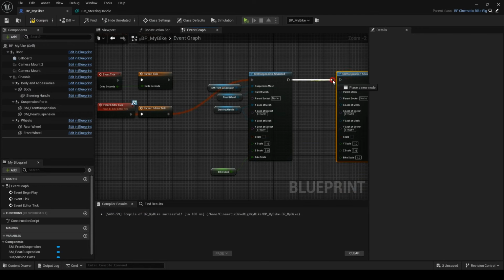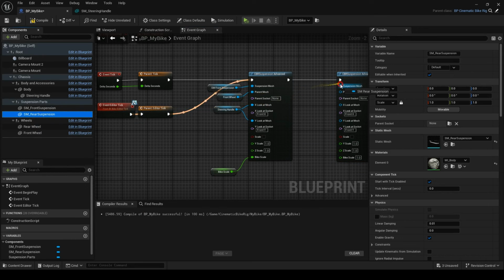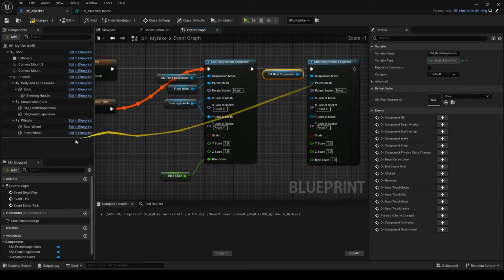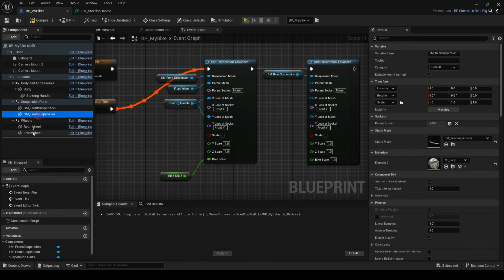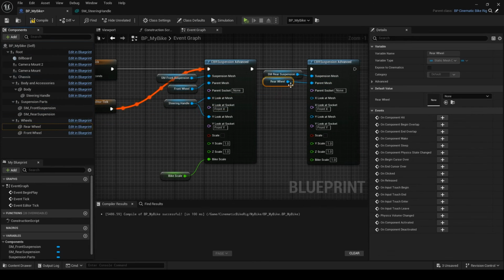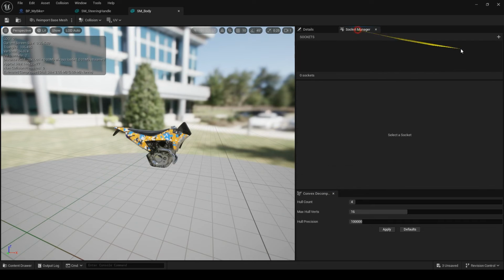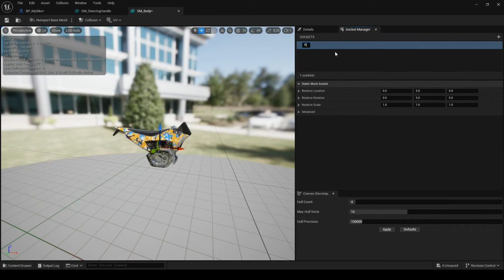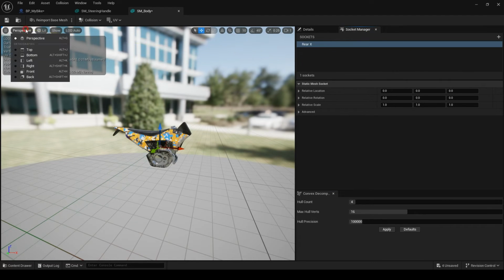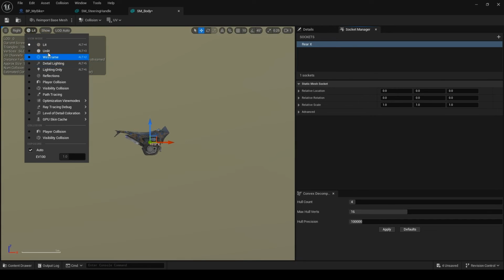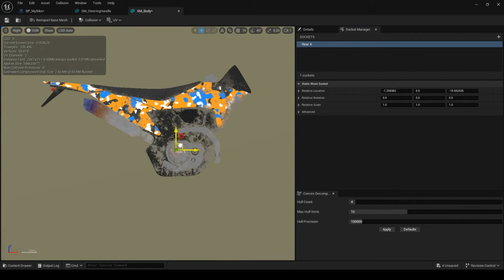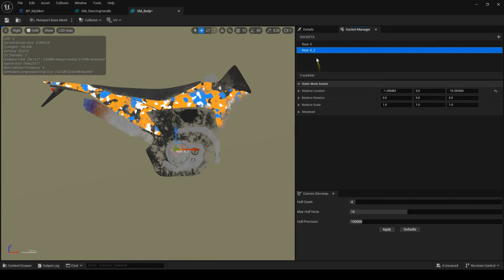Copy this. This time our suspension part is the rear suspension. The parent mesh should be the rear wheel and leave the socket empty. Our lookout mesh should be the body. Open the body mesh, add the X socket, and name it rear X. And place it somewhere like this. We can change the location of these sockets later.